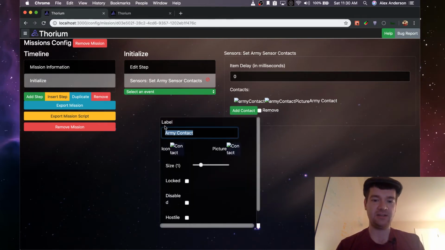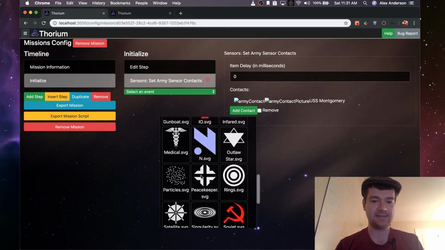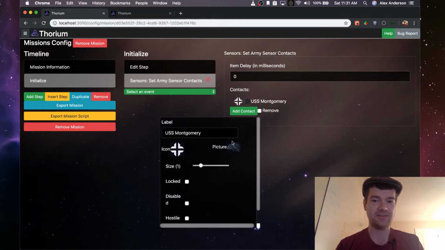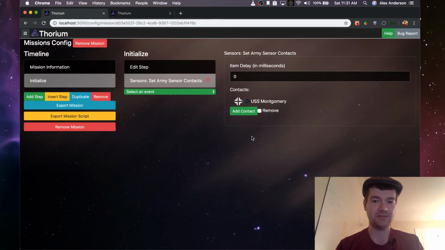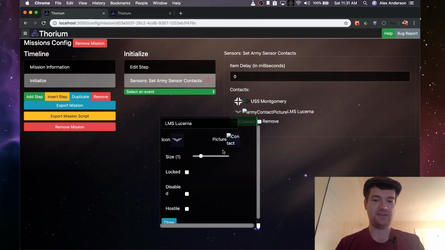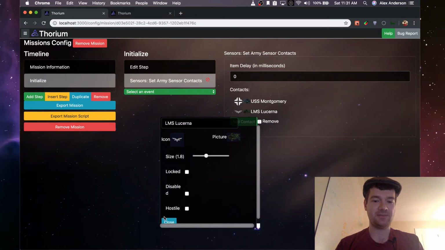Let me come in here and change the name to, what's the name of the ship? I can't remember the name of the other ship. I'll just call it Montgomery. And we'll give it a logo. That looks like a good logo. And we'll give it a picture. That looks like a good picture. And call it good. And then we can add another one. This is a bad guy ship, but shh, you don't know that they're bad guy yet. Make it just a little bit bigger. Okay.